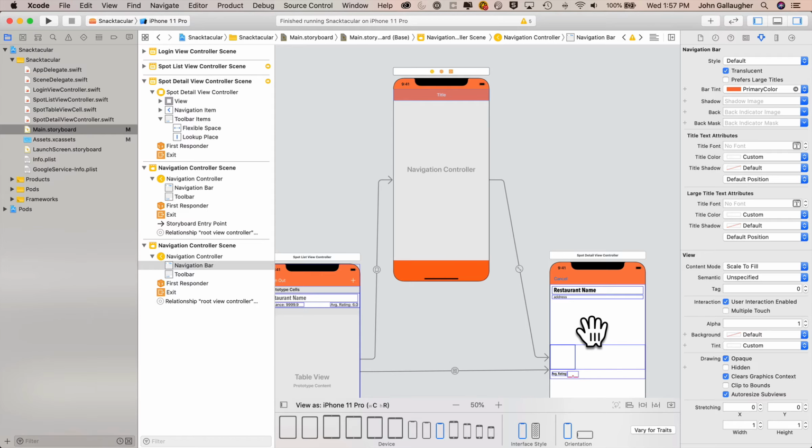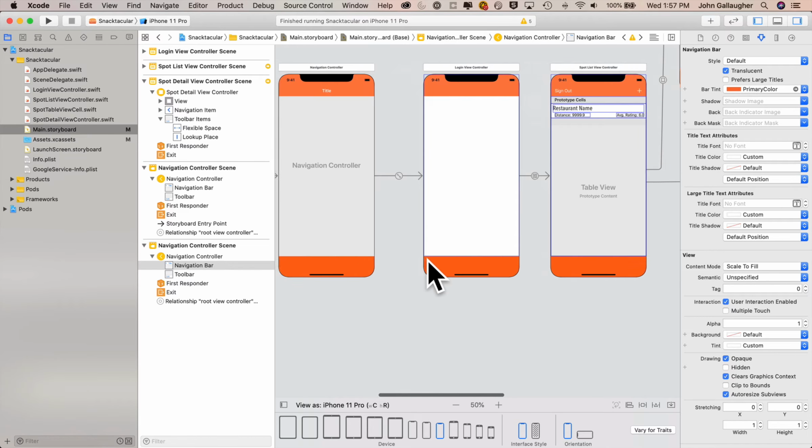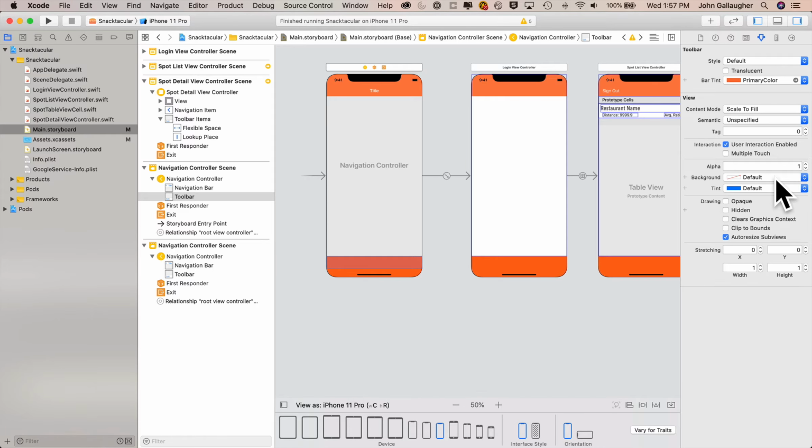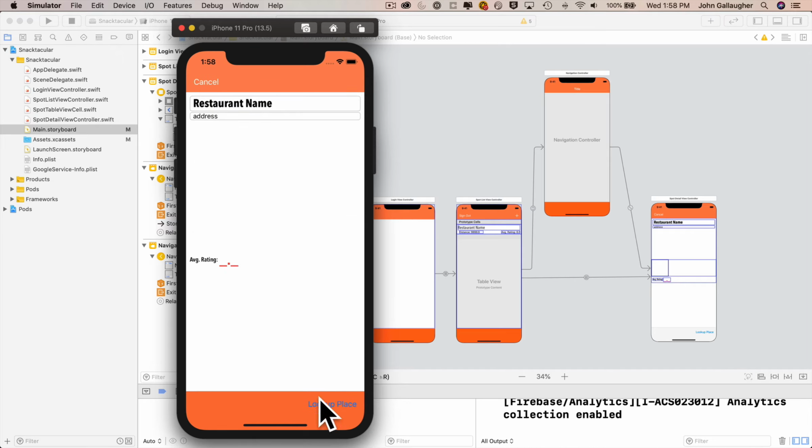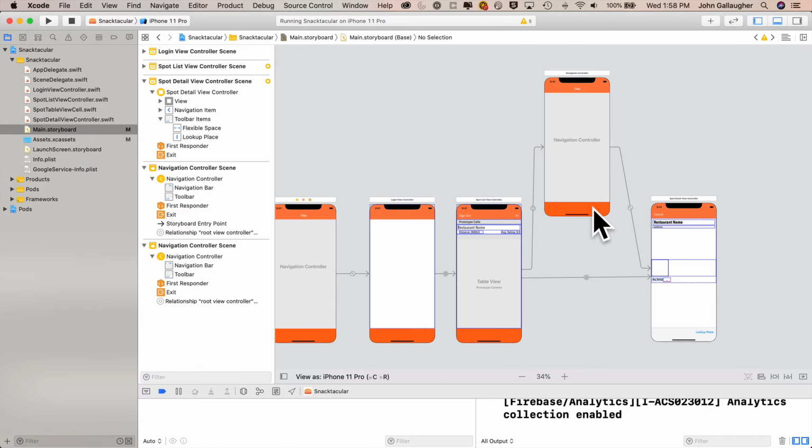Then in my leftmost navigation controller, I'm going to click on the toolbar and I can see that there's a blue tint color just below the background. I'm going to change that to white. And I'm going to speed up the video here because I built and ran before I went ahead and also clicked on the toolbar for my other navigation controller and set the tint to white there.